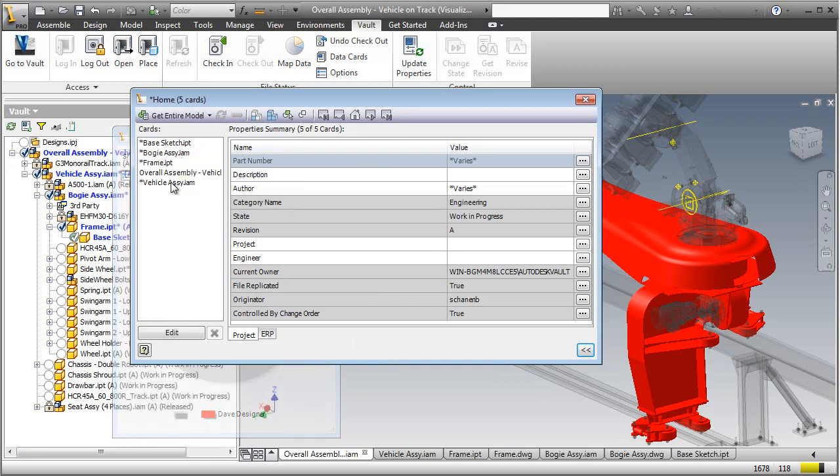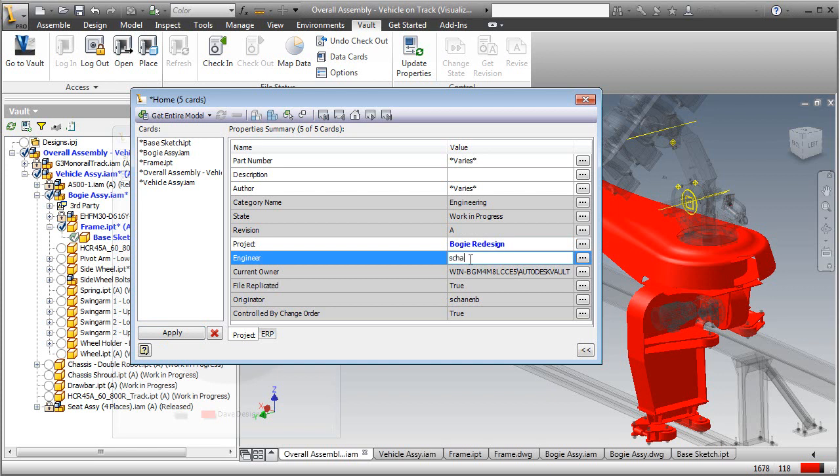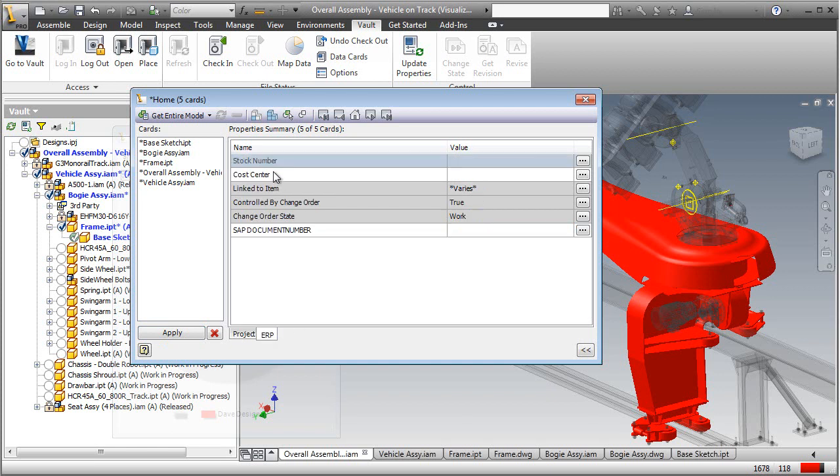This allows us to do a mass edit to the user-defined properties and any metadata inside of the system. So for instance, I can fill out the project field here, so that maps up with the project that we created inside of Vault, and also the user-defined property on the project inside of Vault. So click on apply and edit the project for bogey redesign. For engineer, put in your own name.